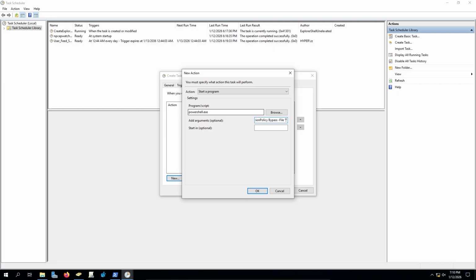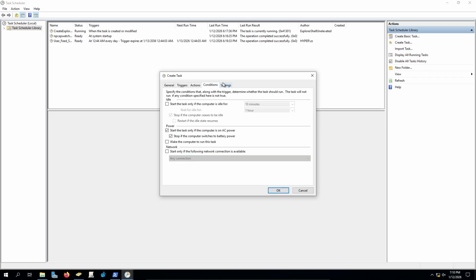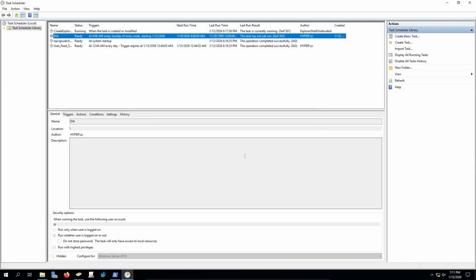I would always put it in double quotes just in case your path has spaces. This makes sure that it'll work fine. And ours is in the C scripts DIA, then DisableInactiveAccounts.ps1. Okay. So this is what it should look like here. The rest of these, you can edit if you want, not necessary. So we're just going to say okay here. And we're going to put the password for whatever account we chose. And here we go, we got our task set up, ready to go.